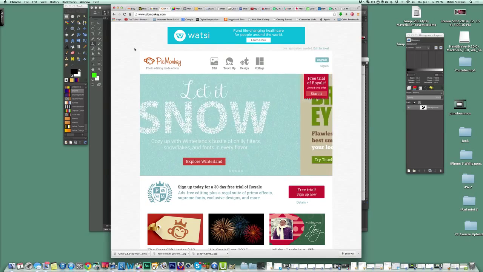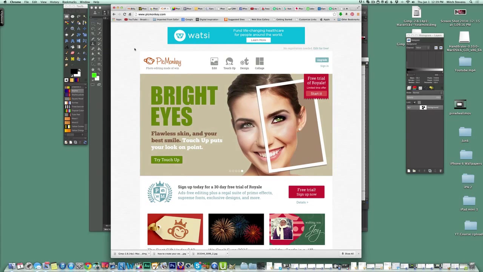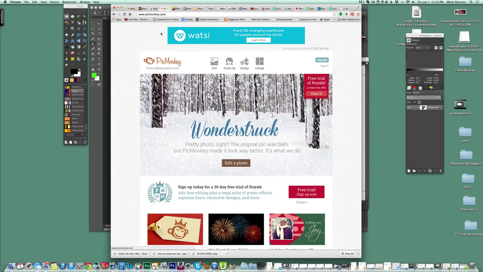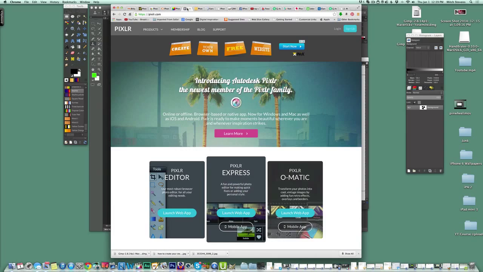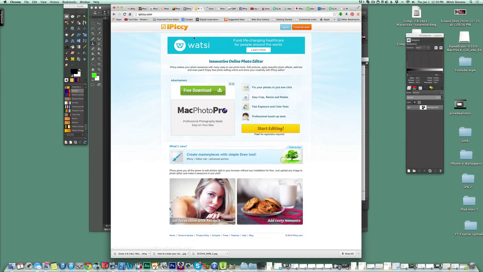I'm going to say there's actually two on here that I really enjoy and use a whole lot, and that's PicMonkey, and here's one called Fotor.com. It has its own application too, so you might want to check into downloading its app. And Pixlr is another one of my favorites. It's another awesome one. And iPiccy is one I use a lot also. But now you have to have an account to use this one, but it's not a big deal.